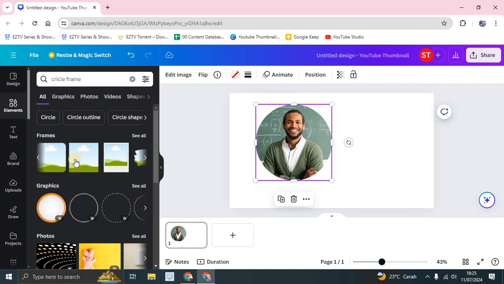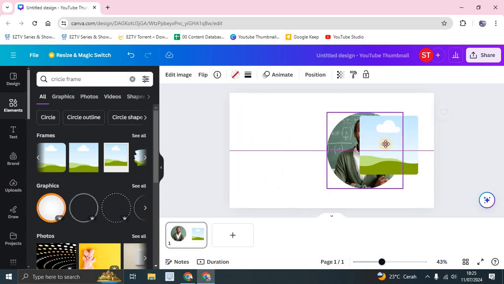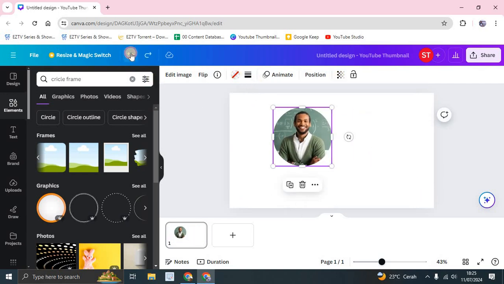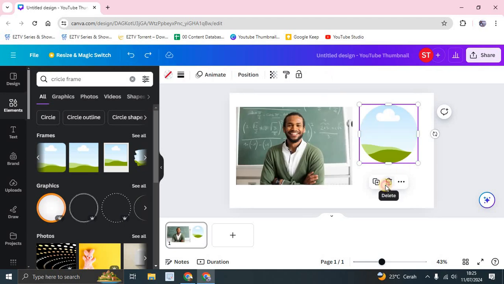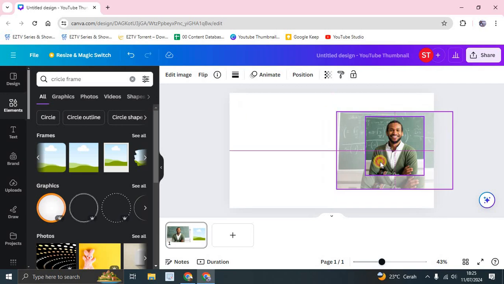So you can try another, maybe with the square one. Let's undo first. This is the circle, drag and done.